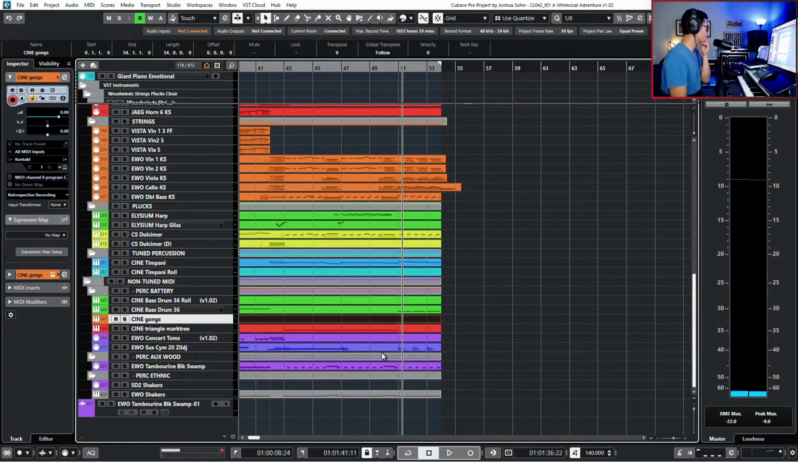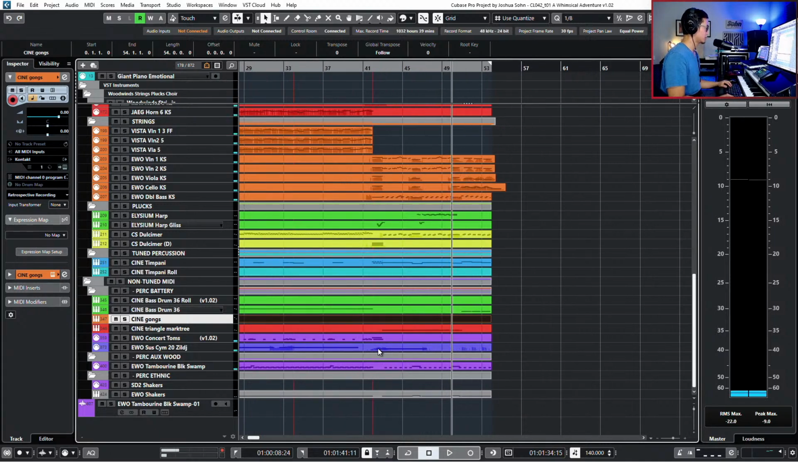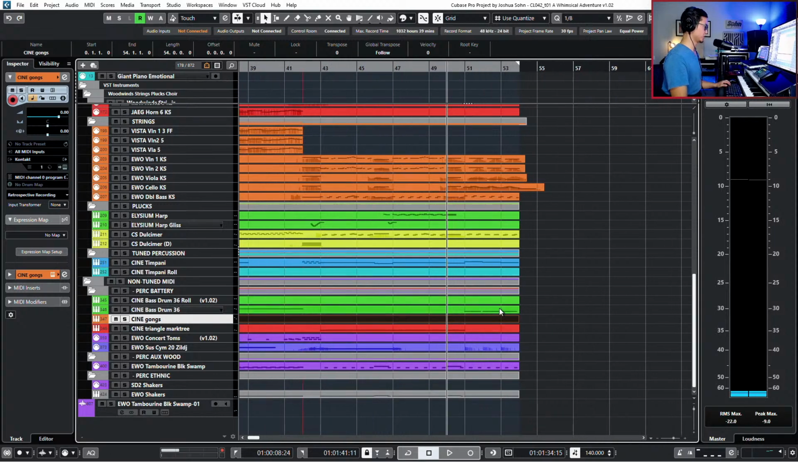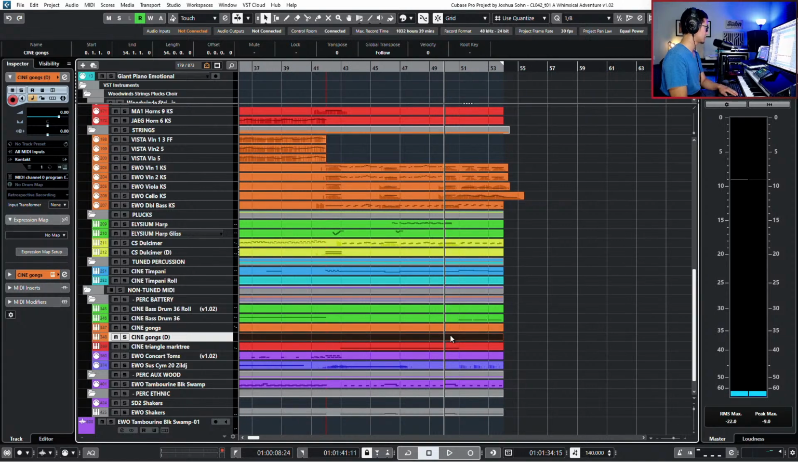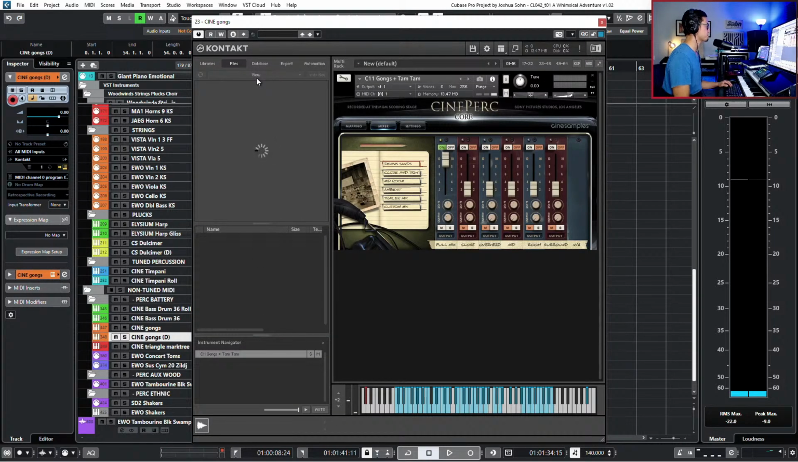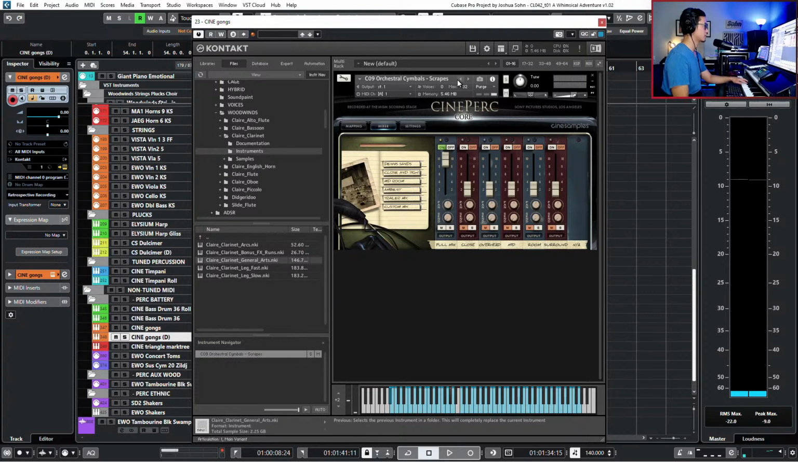What else? We have shakers. I kind of like the idea of like a ride cymbal, but I'm not sure if that gong sound was the best sound. Let's find some suspended cymbals. So let's go like this. And let's find one. Like that. Even a scrape would be cool.